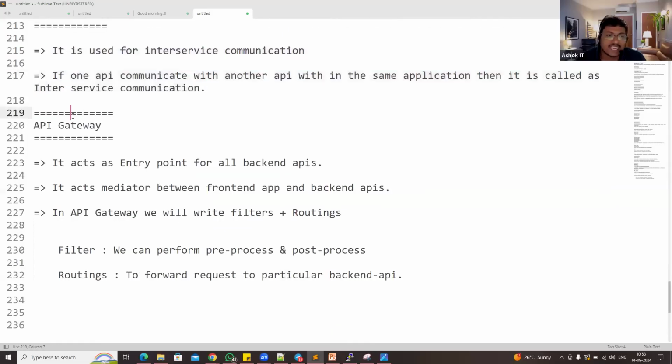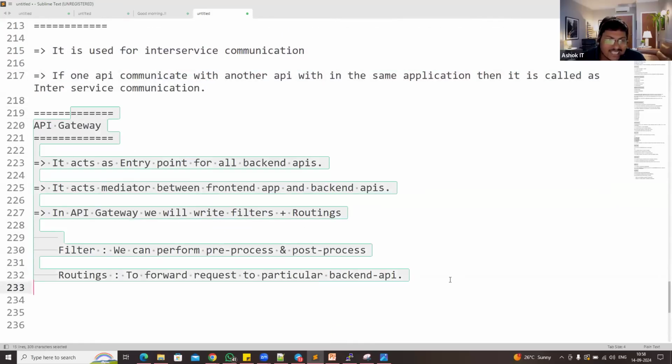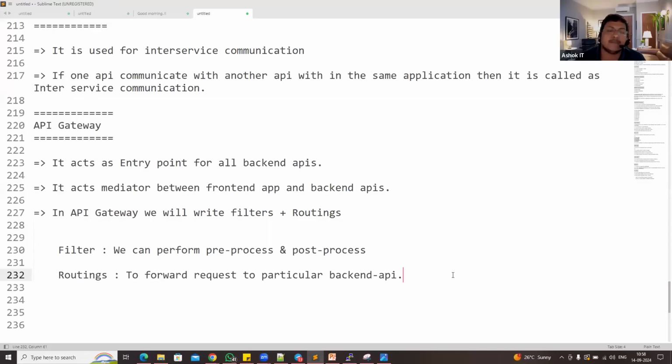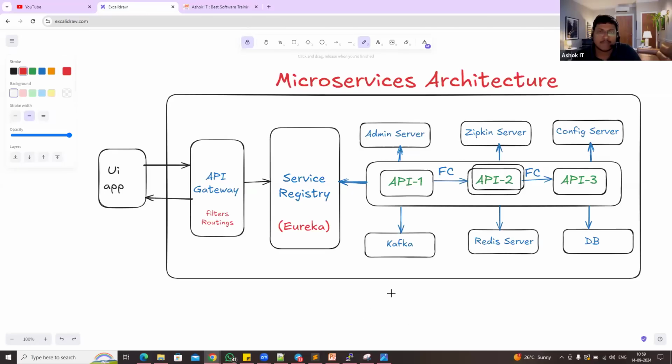Then what is API gateway? API gateway will act as an entry point for all the backend APIs. It acts as a mediator between our front-end application and backend APIs. So inside the API gateway, we will write the filters and routings. We can perform pre-processing and post-processing by using filters, and by using routing, we can forward the request to particular backend APIs. This is all about the microservices architecture that people are going to follow. Now, theoretically, we are clear.